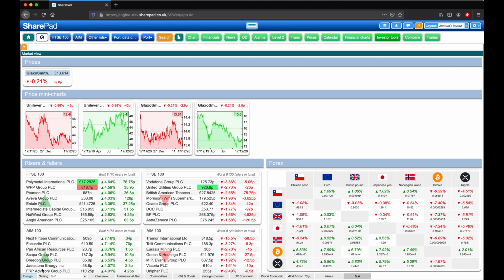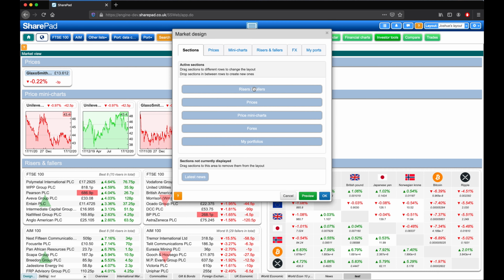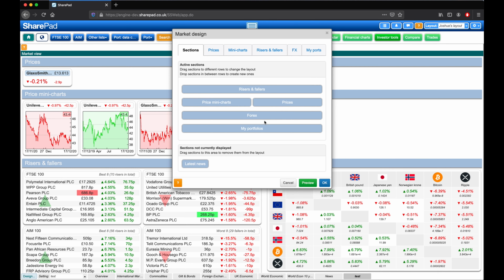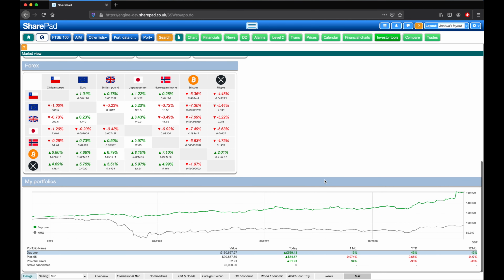I'm not quite done yet. I want to go back into Design and then change the structure again, so if I do that now: risers and fallers at the top, followed by prices and price mini charts, and the Forex and my portfolios. Okay, so now I'm finished with all of the changes that I'd like to make to this test setting.